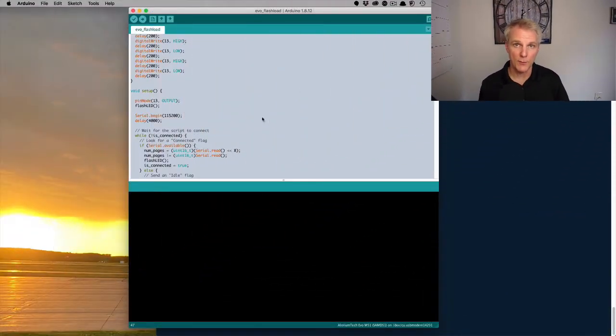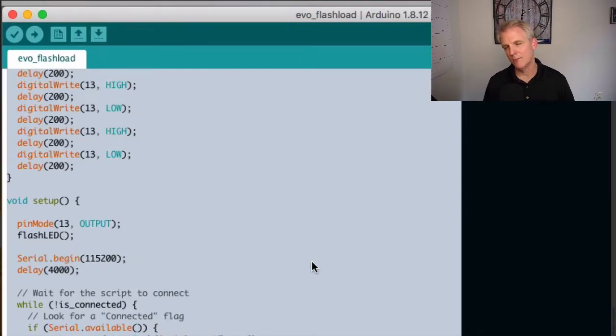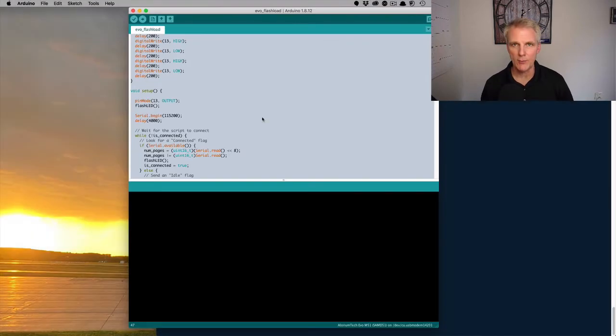So here's what we need to do. First of all, the cool thing is it eliminates the need to run this sketch from Arduino before loading the FPGA image. If you watch that first video, you'll recall that you had to load this sketch that I've got open here in Arduino called Evo Flashload. That prepared the Evo board to be able to take on the new image. You don't need to do that anymore, which is pretty handy. That's been pulled right into the utility itself.